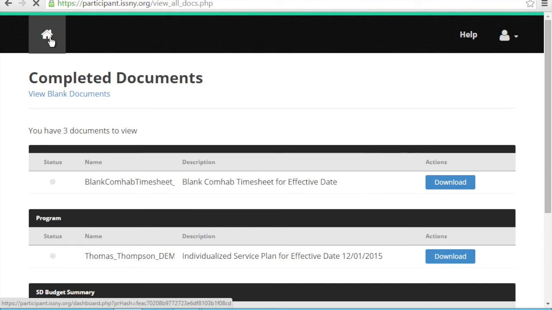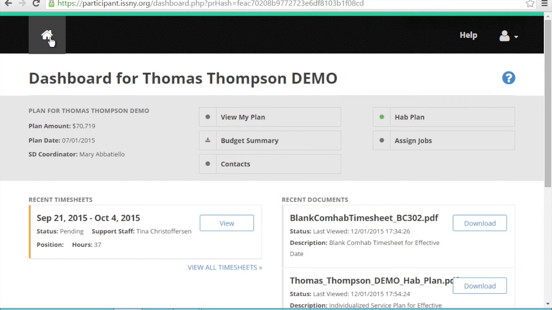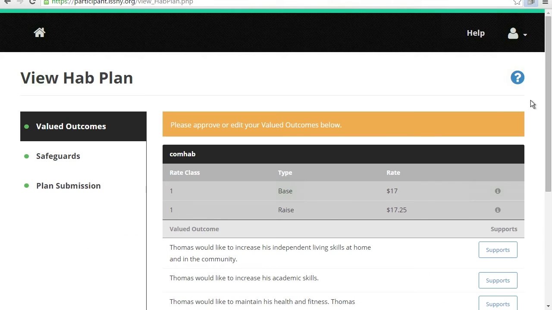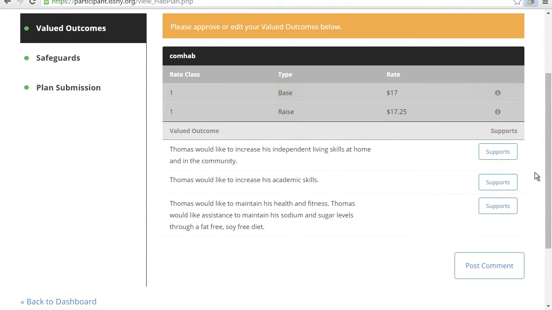The next thing I'd like to show you is how to view your habilitation plan. Your habilitation plan will either be yellow or green depending on its status as set up by your support broker. If your habilitation plan is yellow, then your support broker still has actions to take to complete your habilitation plan in the system. If it is green, the actions have been completed. Clicking this button will bring you into the habilitation plan and allow you to view the outcomes, the safeguards, and the various support staff rates and classes.